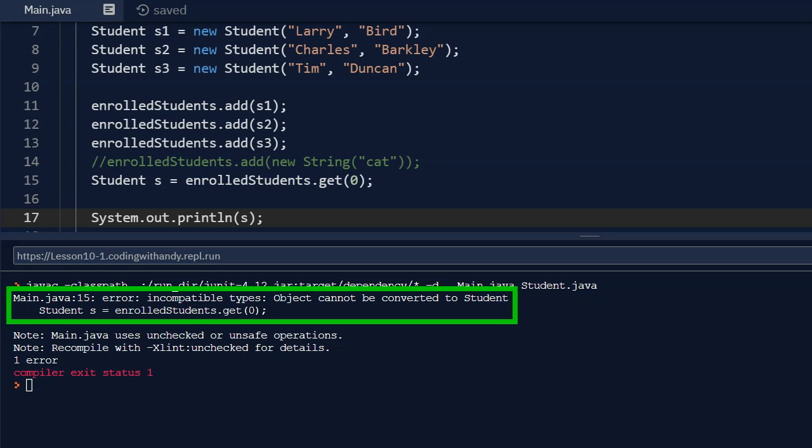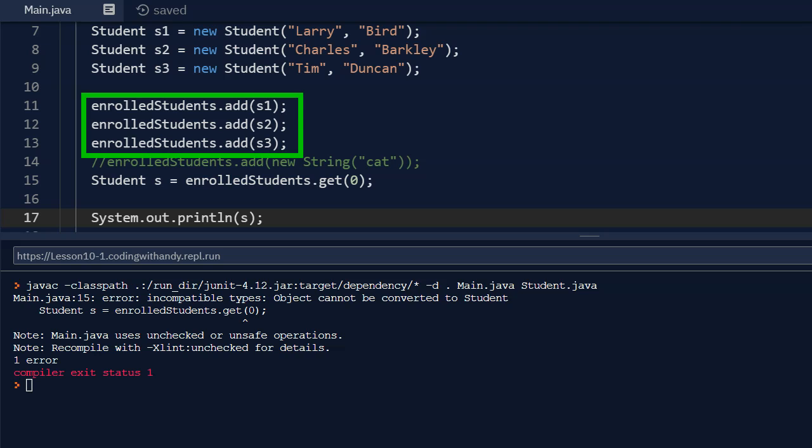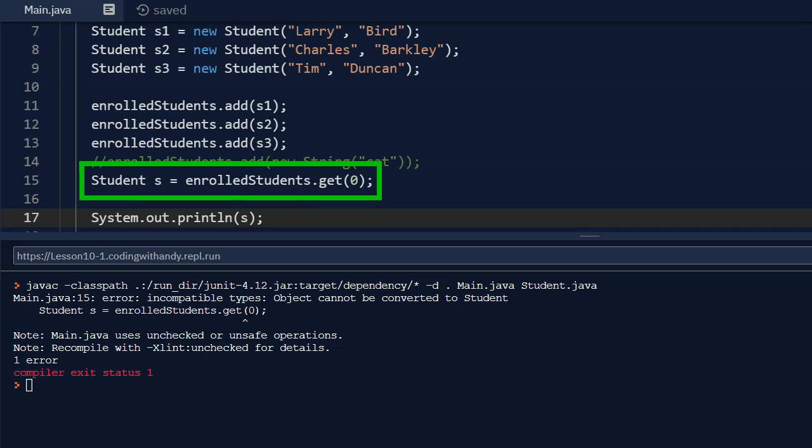This error here indicates that the compiler doesn't know for sure that the object at index 0 is actually a student. All it knows is that it's some type of object. This may seem weird since up here we explicitly put nothing but student objects into the ArrayList. But the compiler simply isn't smart enough to make that connection, so it can't be sure that this line of code is correct.